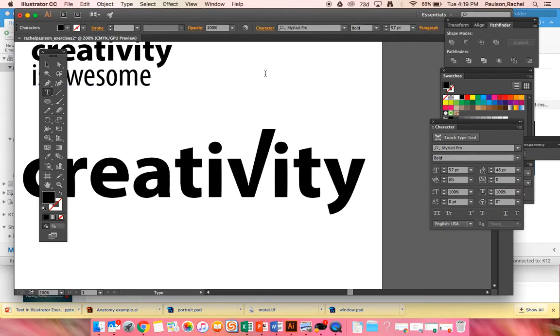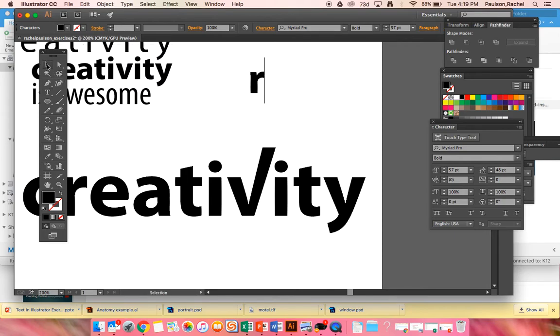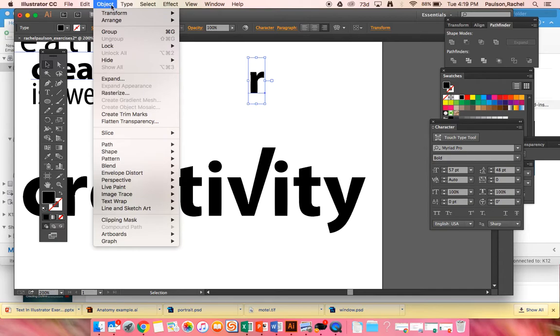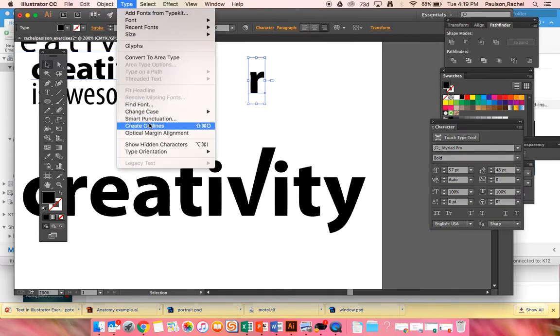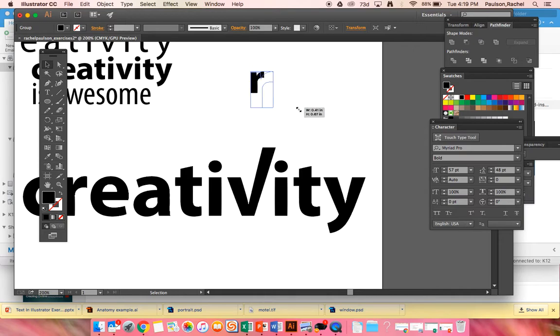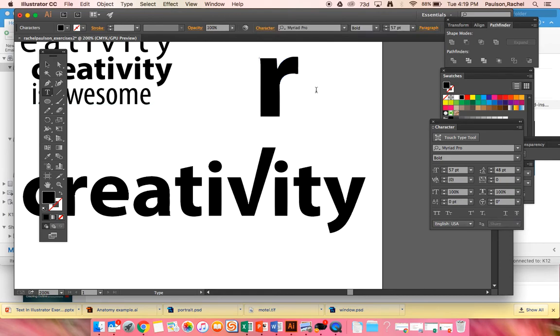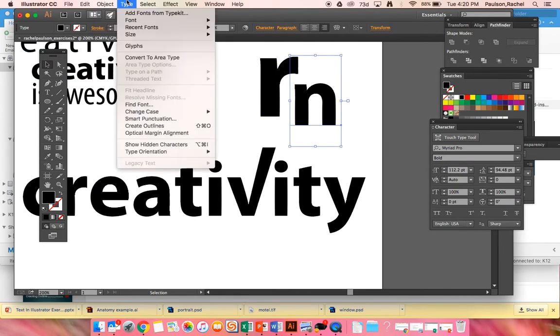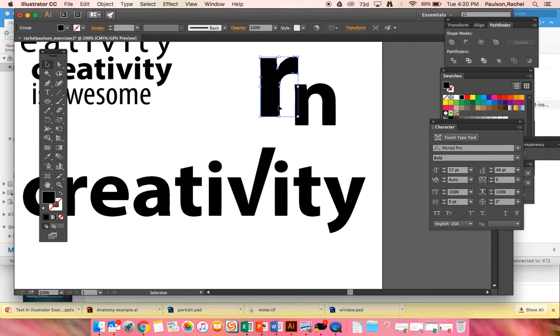If I click and I type an R, I can create outlines. It's now a drawing. But let's say I'm trying to, hold the Shift key, let's say I'm trying to combine this shape with another shape. I want to combine it with an N. I can also make that outlines. Type, create outlines. So now I have these two objects, and maybe I want the N to connect here. I'm going to overlap them a little bit.